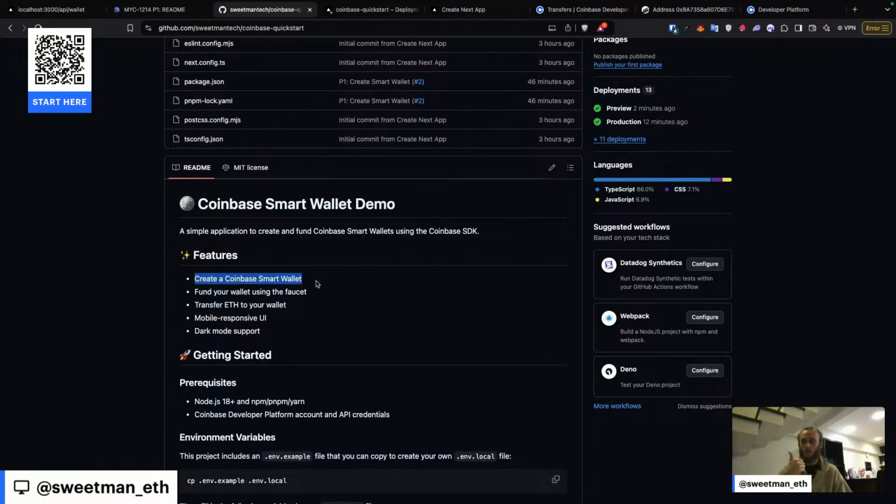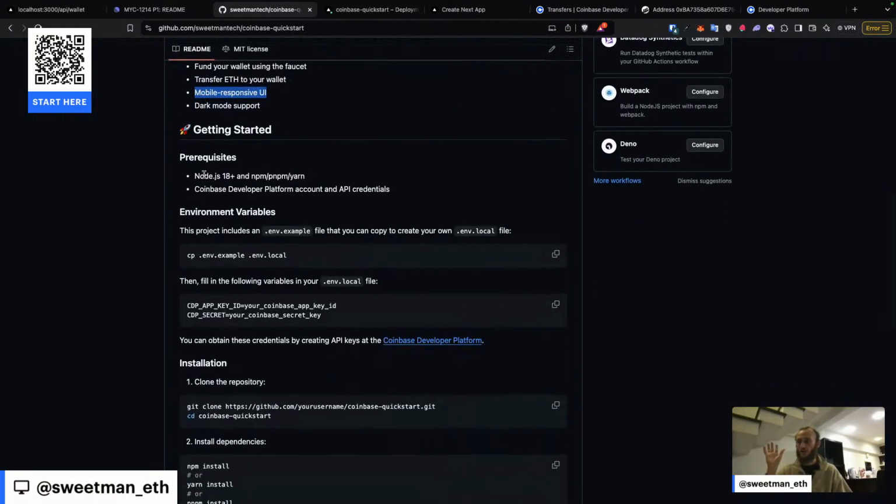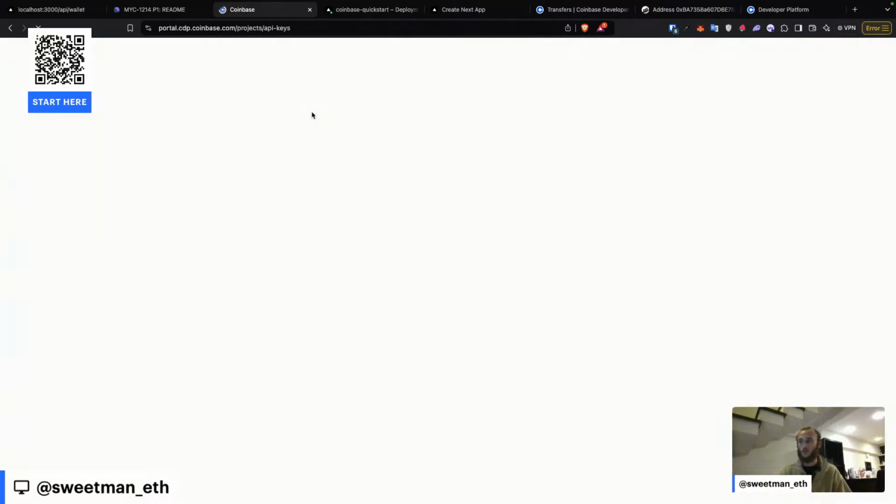You create a Coinbase Smart Wallet, you fund your wallet using the faucet. We then transfer that ETH into the Smart Wallet. We have a mobile responsive UI, we have dark mode support, and then we talk about all the getting started instructions. Once you clone the repository, you set up the env file, you then set your environment variables. If you don't already have them, I gave you a one-click link that's going to take you right to the page where you go to set up your environment variable API keys.